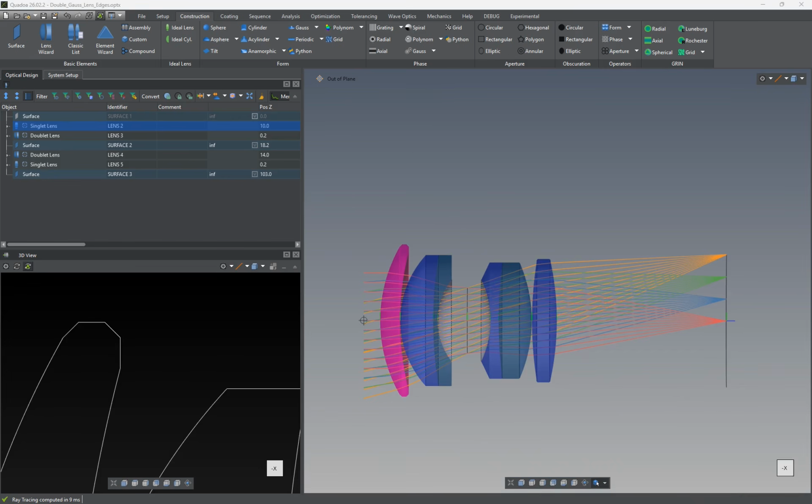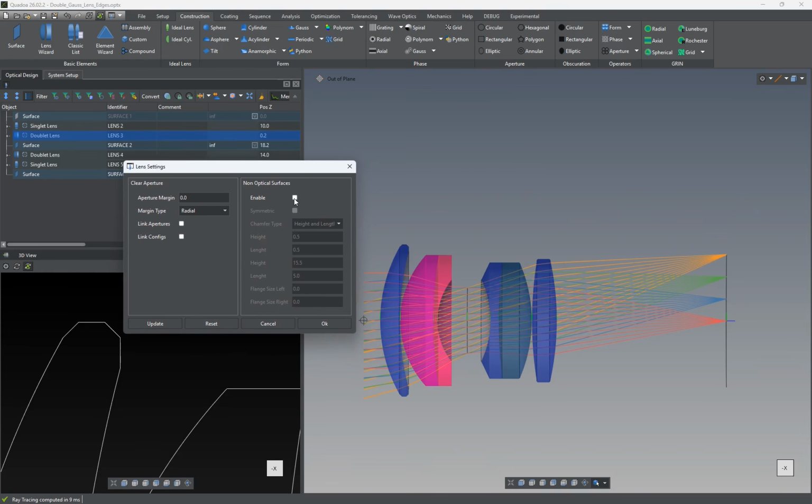Now let's define a second chamfer, in that case an asymmetric chamfer, to this second lens here, to this doublet lens. We click again on this plus icon, we enable the chamfer, we disable the symmetric checkbox because we want an asymmetric chamfer, and for chamfer type we specify, for example, height and length. And now we can specify the height and length for the first chamfer on the left side, for example 0.5 millimeters for height and length, and for the second chamfer on the right side we insert 15.5 millimeters for the height and 5 millimeters for the length.